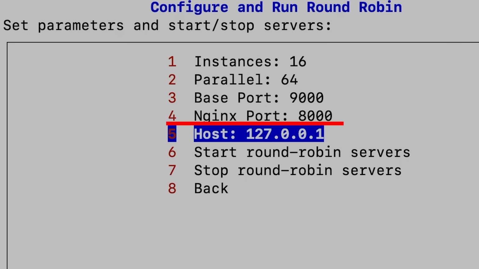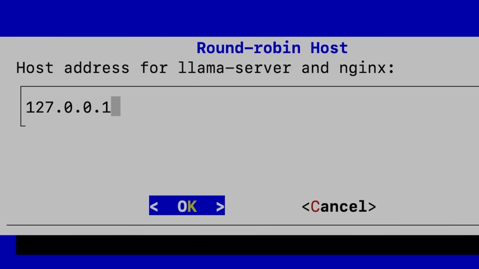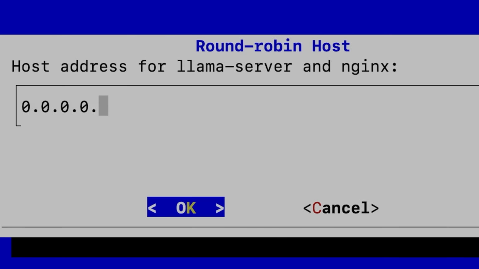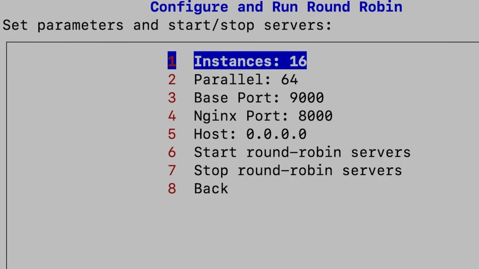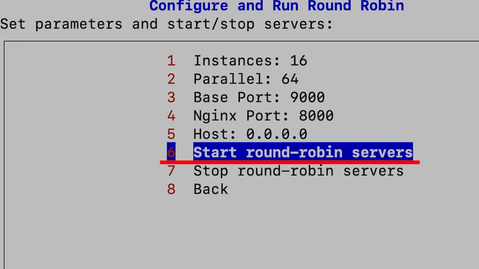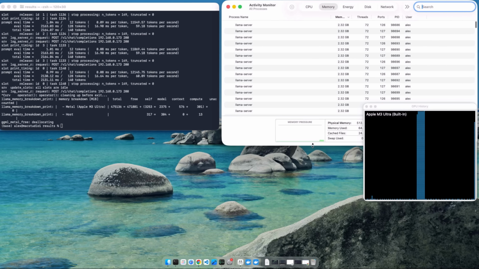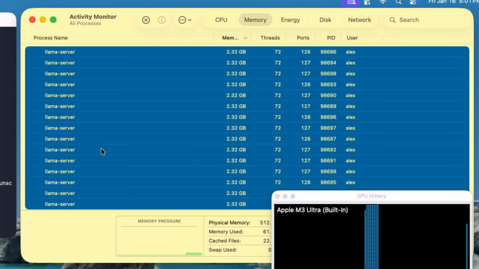I like to use 8,000 because it's easy. Now host, this is localhost if you're running locally, but you can set it to 0.0.0.0 if you're gonna be querying this remotely. And then you have start round robin servers and stop round robin servers. Let's try that. Now here's Mac Studio, and there's Activity Monitor, and you'll see 16 happy little Llama servers running there, waiting to handle requests.